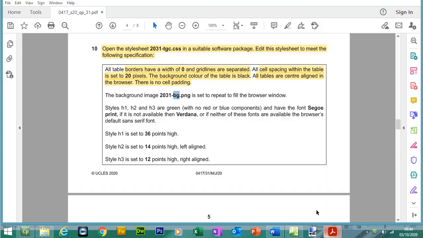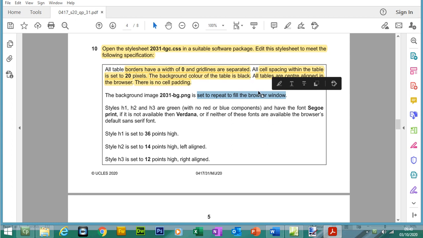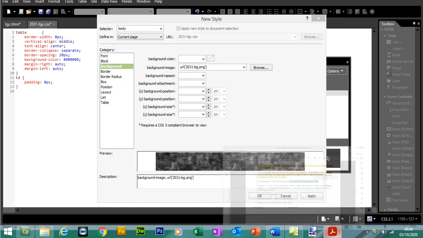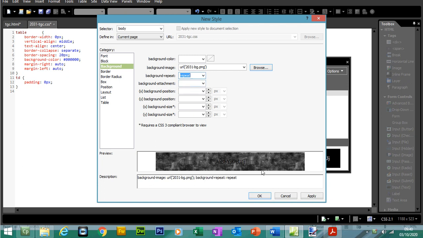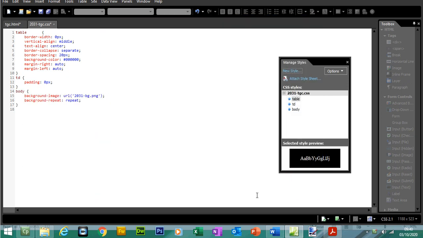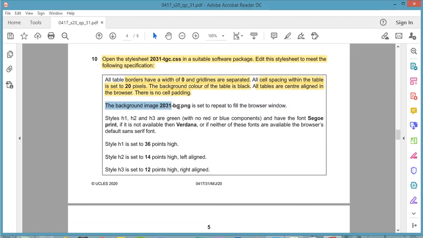and what do we need to do? So this picture needs to be set to repeat to fill the browser window. So it's going to be like a tiled effect. So we click on background repeat and then select repeat and then apply and done. Okay, now what we're going to be doing is, so we've done this now.